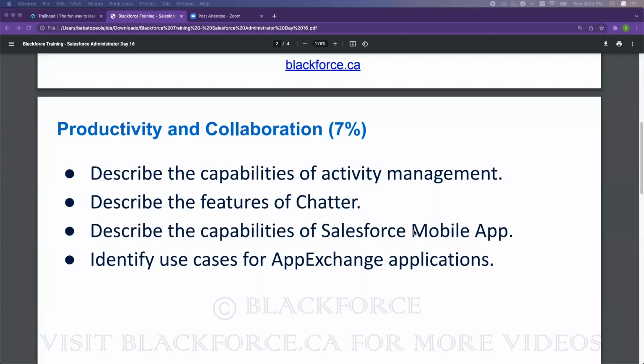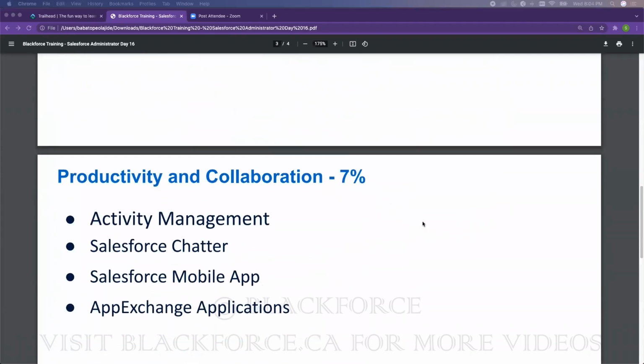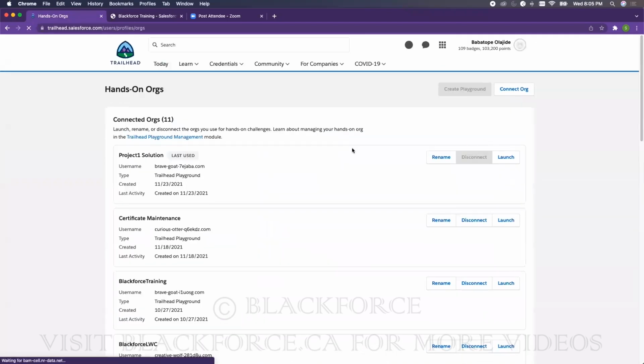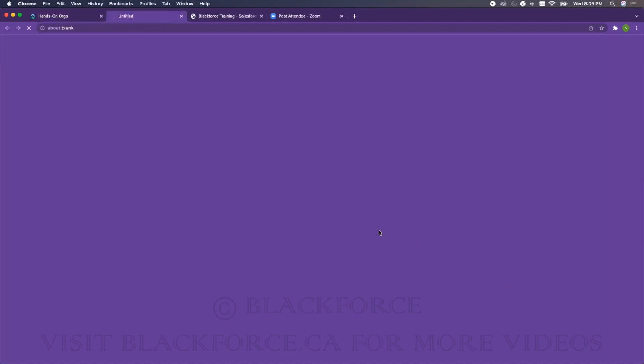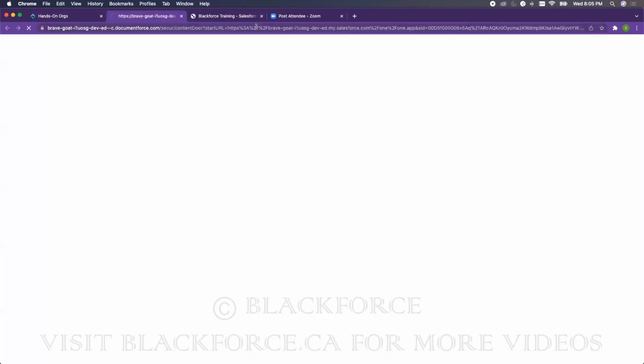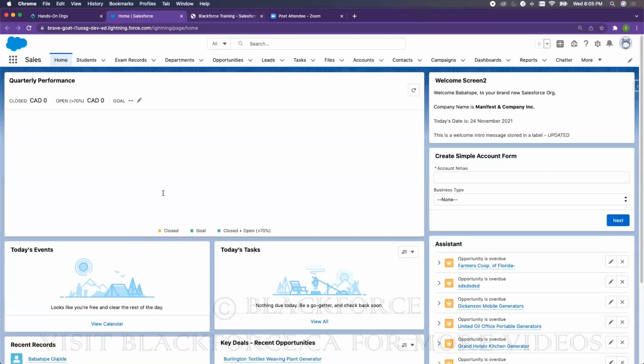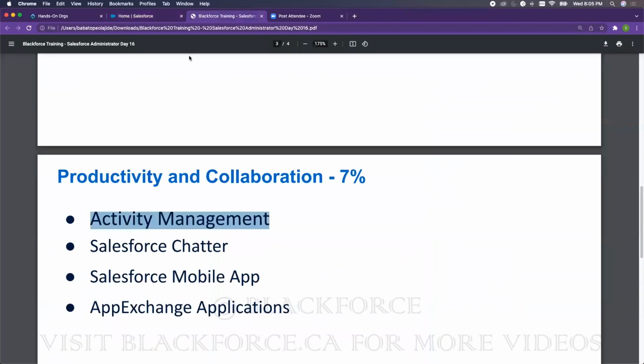As previously mentioned, this is just going to be more informational than teaching. So I expect you to do your own research, maybe go on Trailhead and try to see what these tools are. I'm going to open my hands-on org and show you some of these things in Salesforce. Let's go with the first one, activity management.